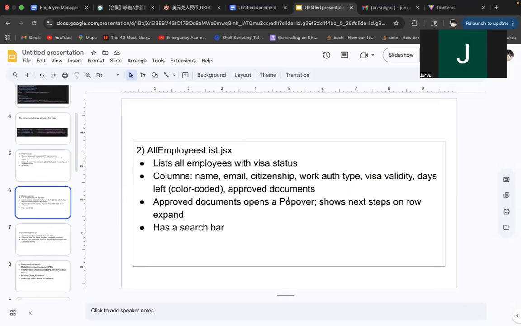So now this one is for the all employee list. This will list all visa status employees, for looking at their uploaded documents. HR can search to filter for a particular employee based on their first name, last name, or preferred name.